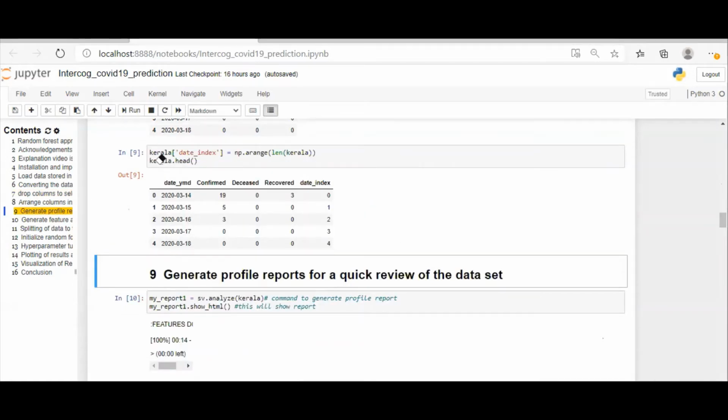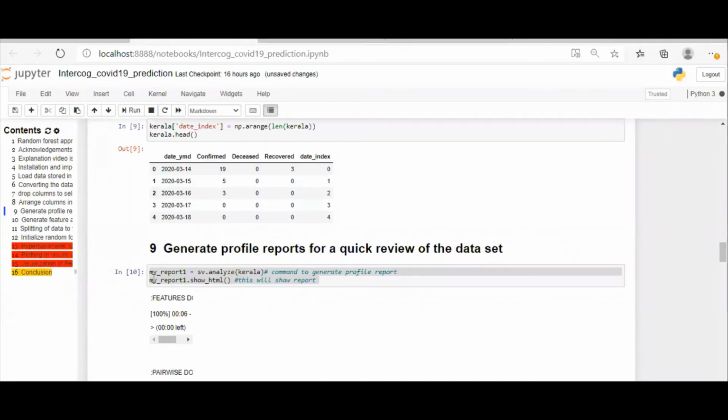Now in the next cell, I have inserted an additional column called date index, because at a later stage I am also including this as one of the features. So I start from 0, 1, 2, 3, 4, etc., because I cannot directly pass this date as a numeric variable. So I'm converting these dates to numerical values 0, 1, 2, 3 in the order of increasing dates. The next step is to generate a profile report based on this data.